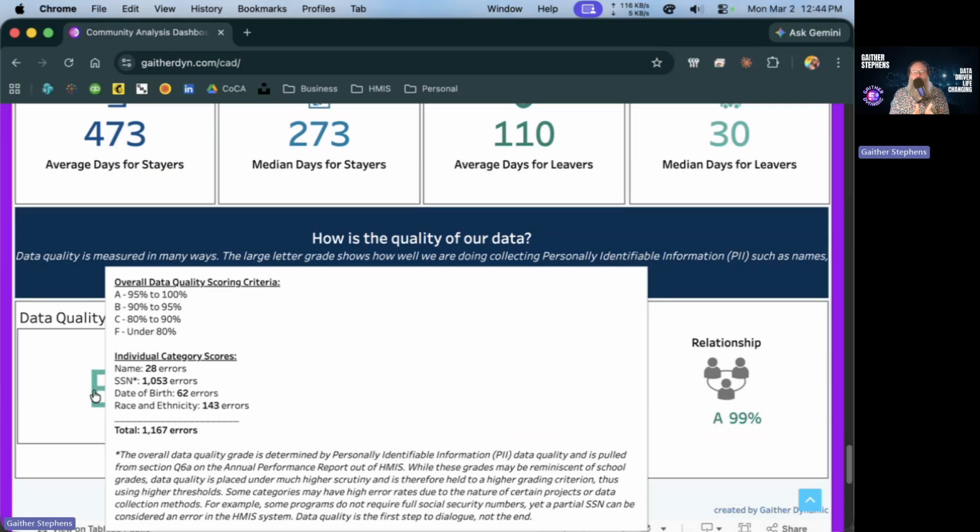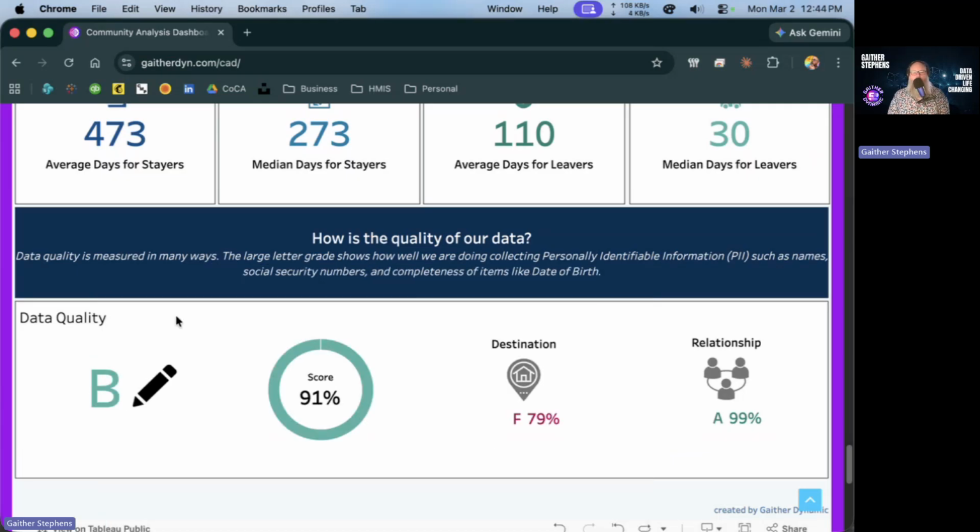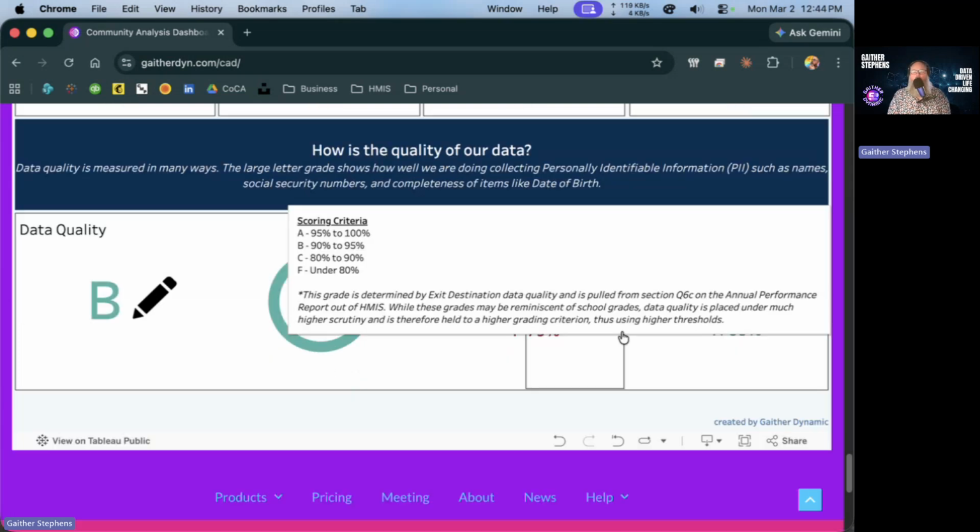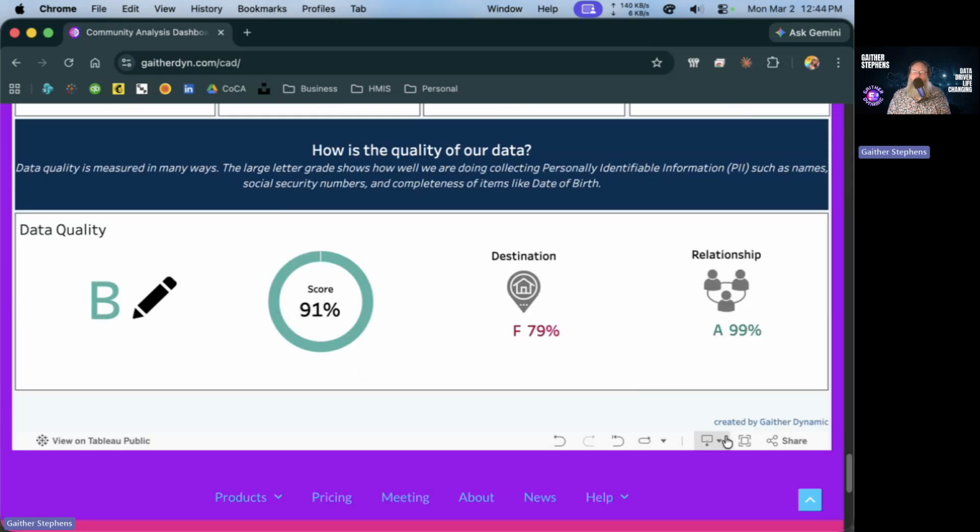But just realize that it might be totally fine to have quote unquote errors on social security numbers if they're partial and they're supposed to be that way. However, things like destination, those should be data quality issues that need to be fixed generally. So they're shown on here as a highlight. And then also relationship to head of household, very important as well. These are Tableau dashboards, so there are certain things you're able to do with this, like generating images and sharing the dashboard. So very interesting stuff.